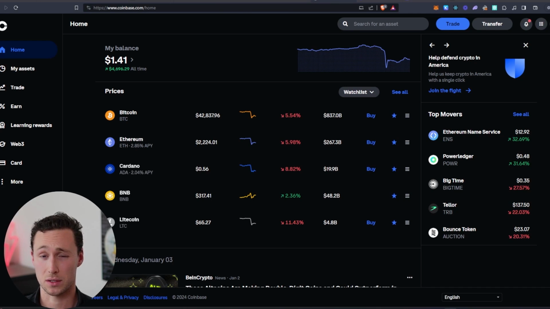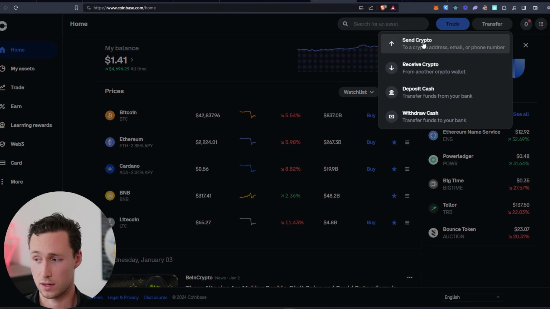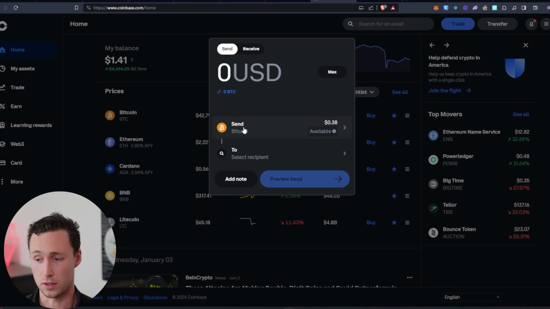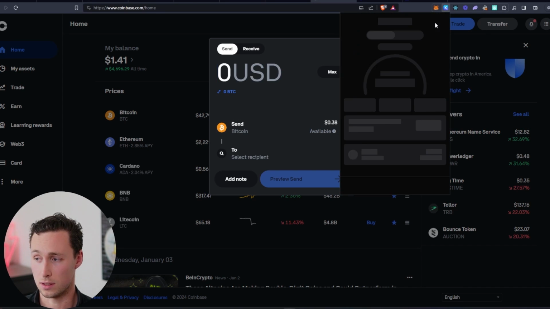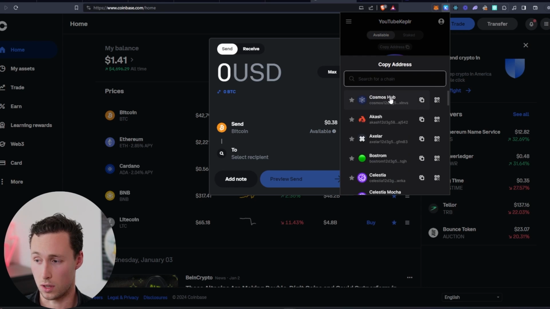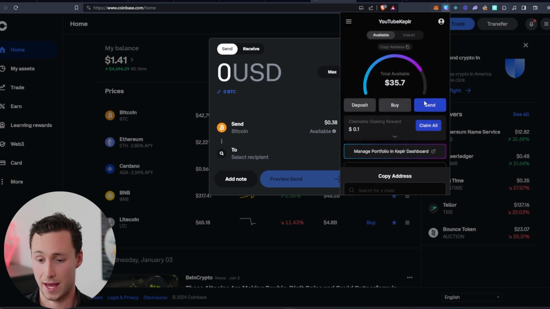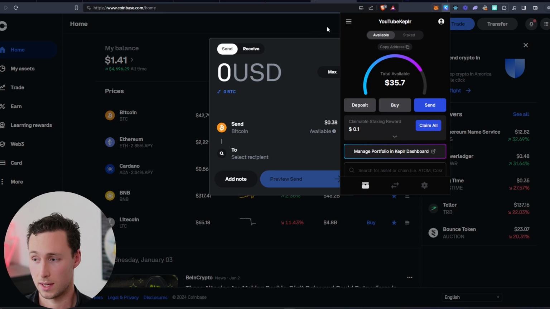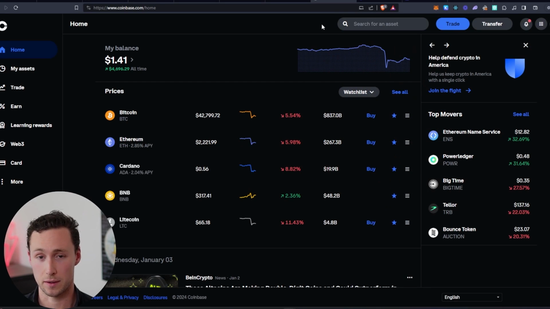Once you have the ATOM on Coinbase, then you'll want to go to transfer, send crypto, and then you will select ATOM, and you will select your Cosmos wallet. You can see here that Cosmos Hub is where we're going to be sending ATOM, so that is the wallet that we're going to want to copy. However, I went ahead and did this before the video.